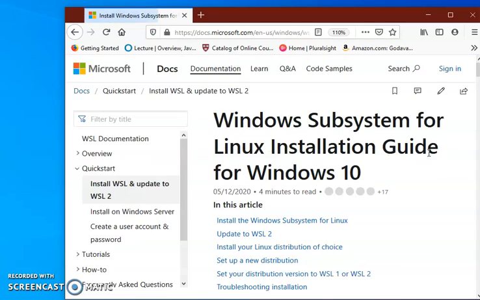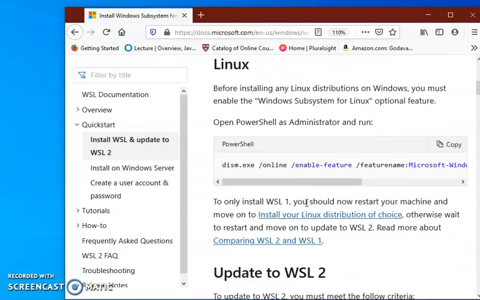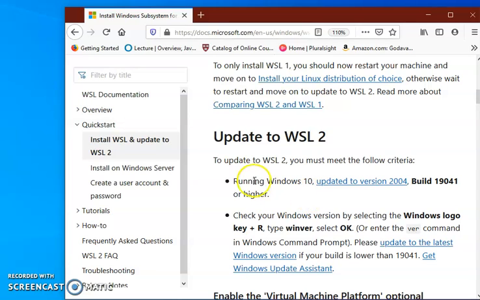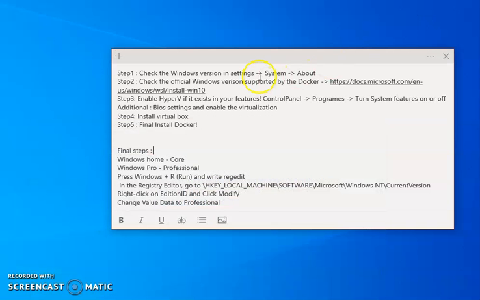And if you go to the Microsoft documentation to enable WSL2, you'll come to know that your version is not supporting WSL2, because WSL2 can only be seen and is being upgraded from build 19041 or higher, right? So I need to check my version. So how do I check my version?